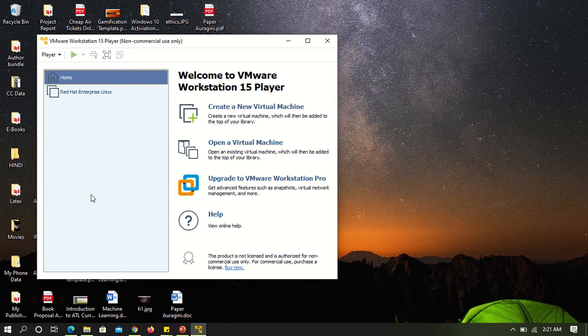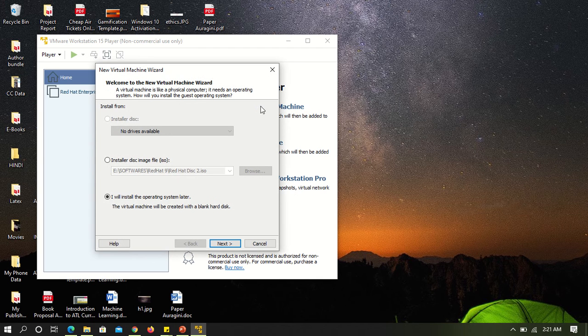Now what is this virtual machine? This virtual machine will give you a look and feel of an operating system. It will give you the resources, the memory, the hard drive, everything. So to create a new virtual machine, you have to click on create a new virtual machine. So let's start with it. Click on new, create a new virtual machine.